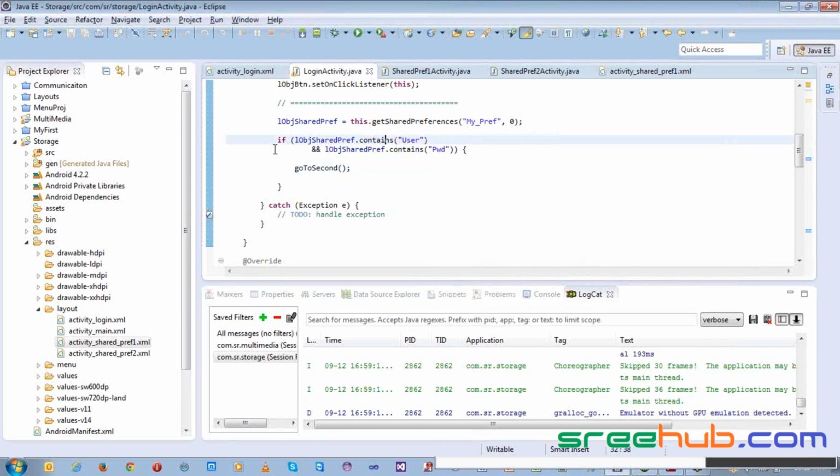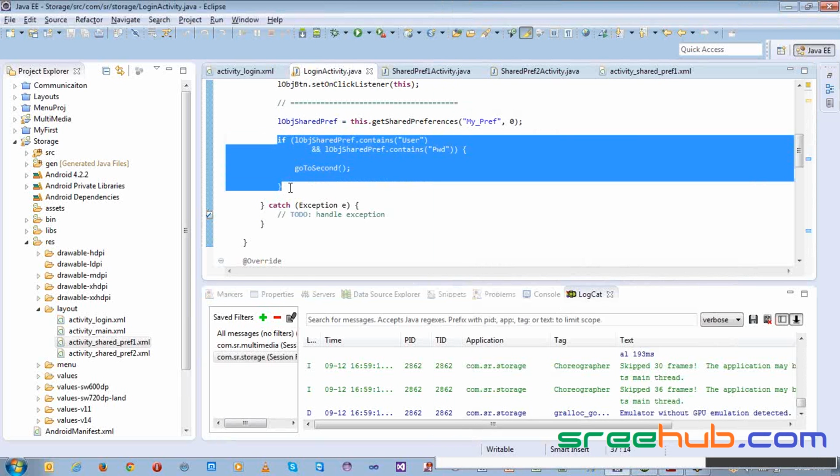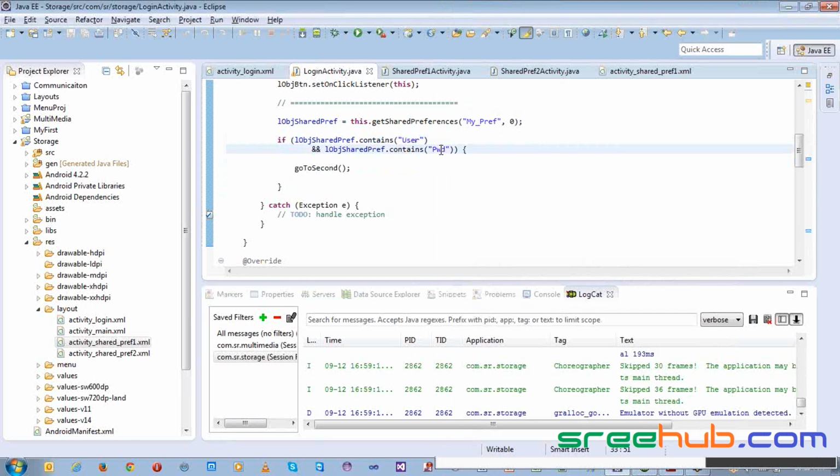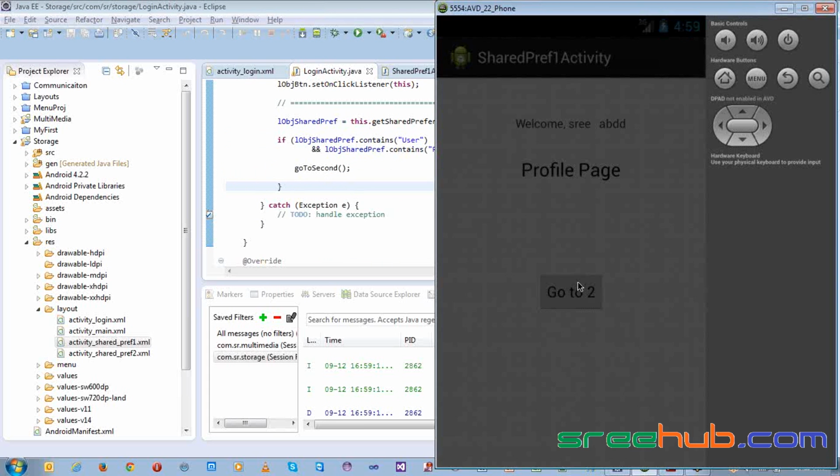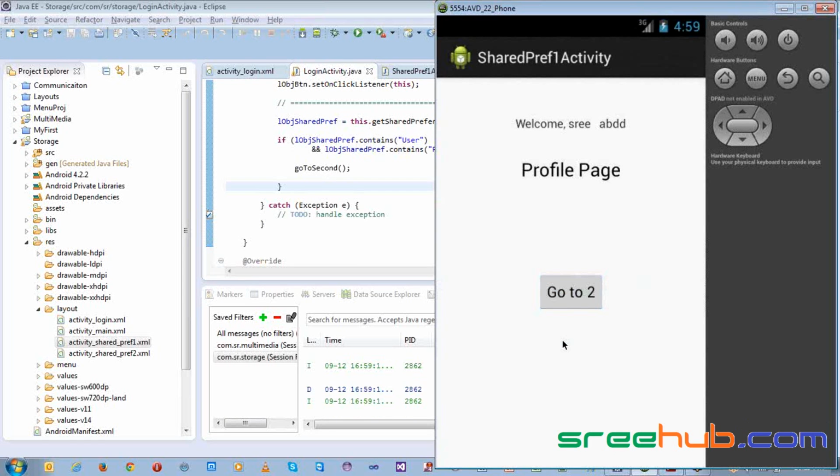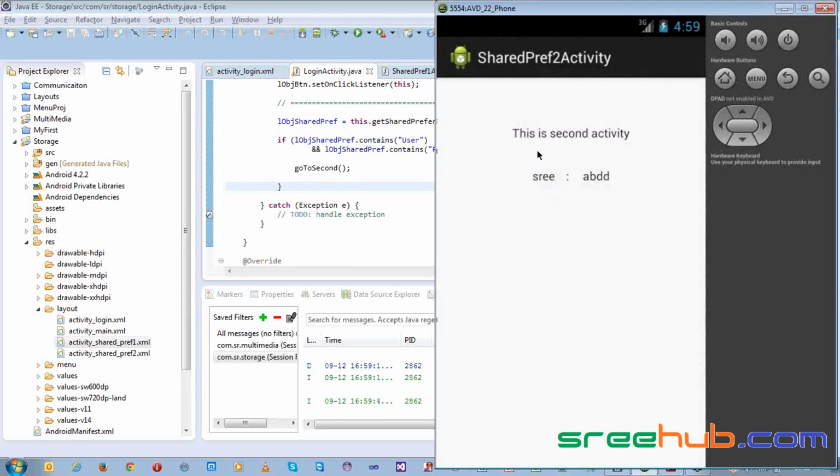Why? Because in the login activity itself, the first step we are doing is checking whether the username and password are already there. Here I am just checking contains. You can also check whether the username and password are correct or not. You can actually improve the logic here if you want. Now you can go to the profile page, and when I click on go to again, you can see you have the same username and password. This is how you can actually create your login.